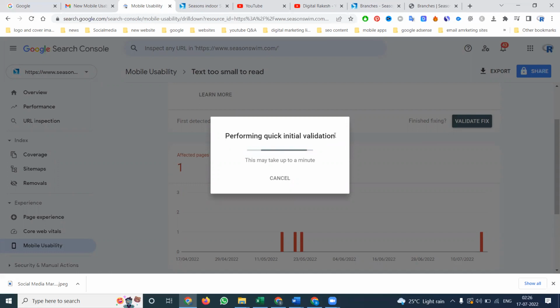One way is to go to the admin panel and change your content size, or you can tell the developer to change it. The text is too small to read, and people can't read it on a mobile device. So that is the first error. In mobile usability, the main errors are text too small and clickable elements too close together. All these kinds of errors can occur on your website.